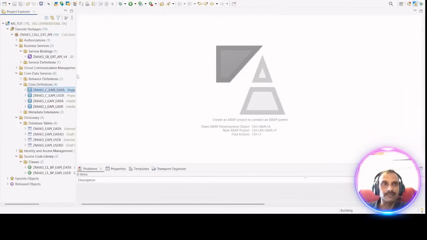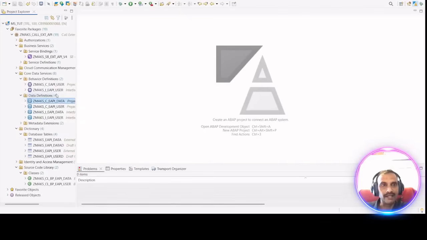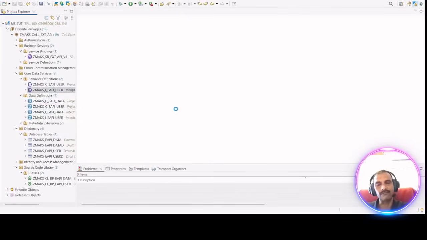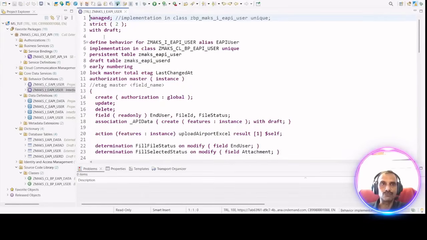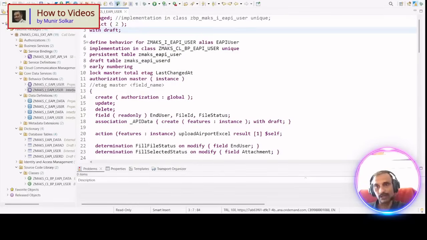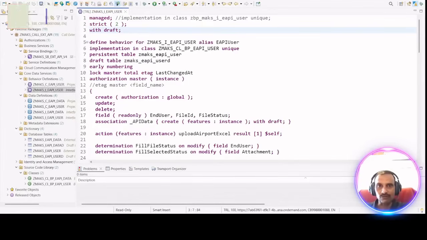And then comes the behavior definition. In the behavior definition, what I have done is I have just used the same logic of using the draft, because we are using large objects and we have to then go and create a version 4. And a version 4 app without a draft is a read-only application, right? So we have to go and create a version 4. So we need a draft also.